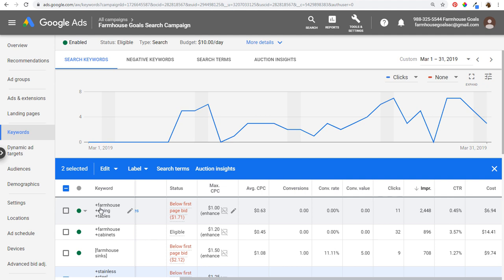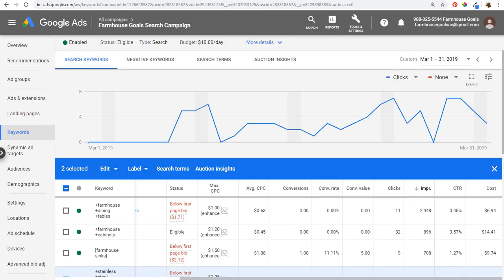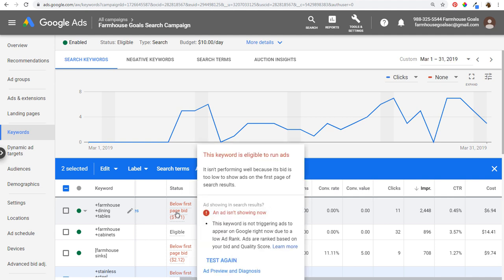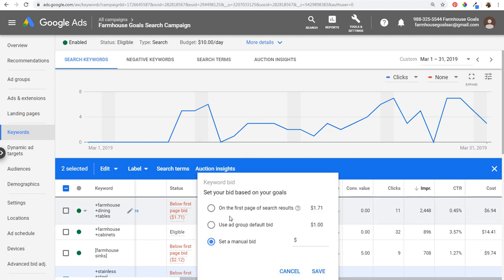So that's going to be number 7, is to use the Google Keyword Planner and look at some of the bids here to come up with bid ideas for the keywords that you're targeting. And if we come back over here to Google Ads, you're also going to see things like this below first page bid. You can always just click here and set it to the first page of search results to make sure that your ads are actually showing up, and then hopefully decrease those bids over time.